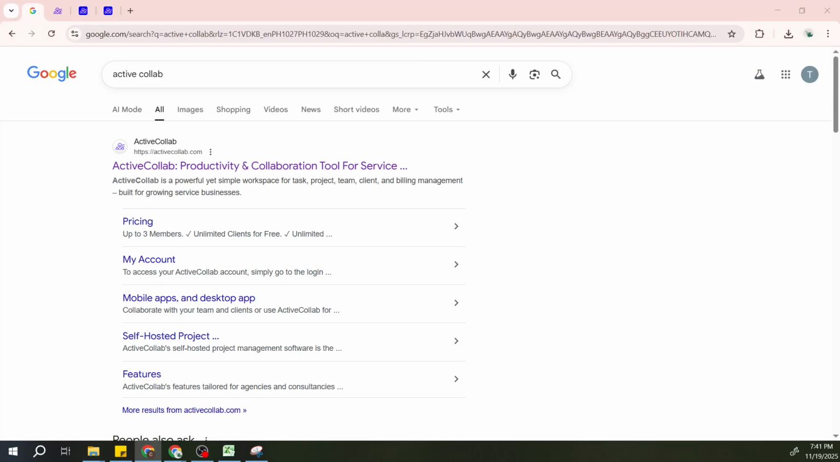In today's video, I'm going to teach you how to add color to labels in Activecollab. By the end, you'll know exactly where to go, what to click, and how to make your labels more visual so your tasks stand out at a glance.